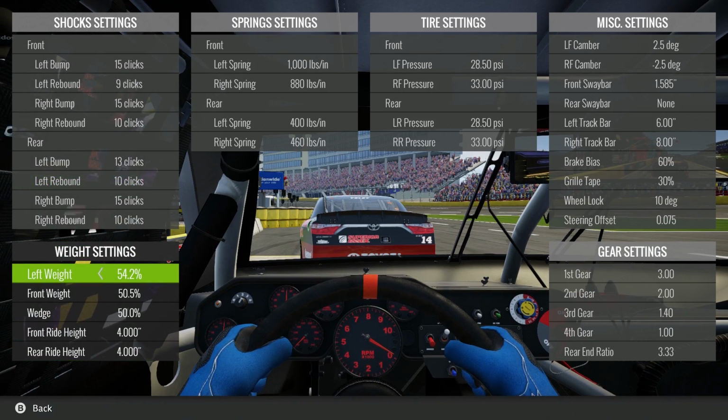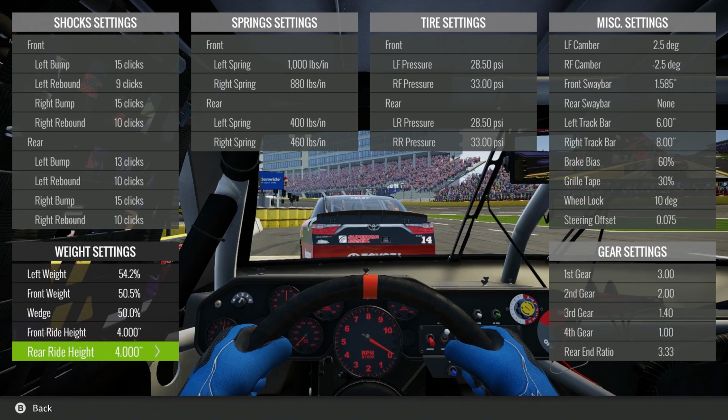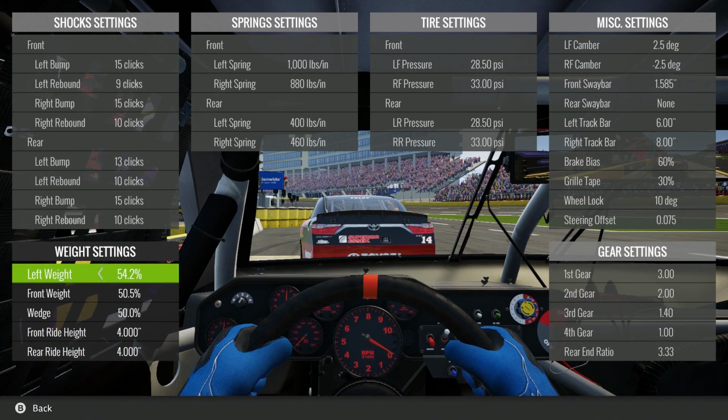On to the weight settings. We have left weight, front weight, wedge, front ride height, and rear ride height. By default, we are all the way to the right. We're at 54.2%. If we turn this down, I'll explain it a little bit more. Adding more left weight will loosen the chassis. Less is going to tighten it.